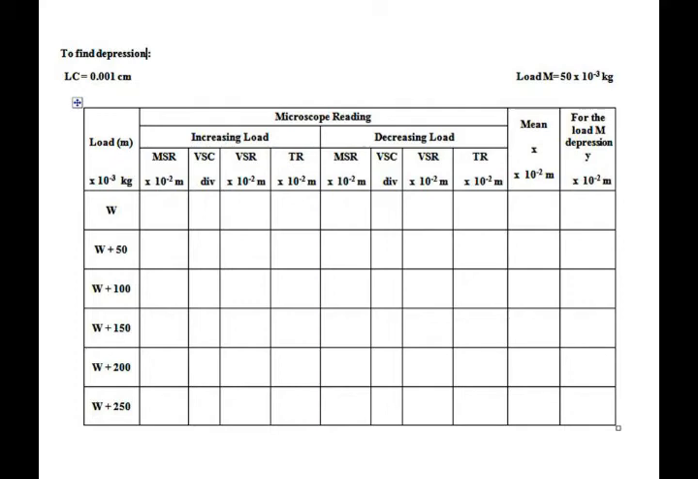The mean value of X will be calculated from the total readings of each loading and unloading method, and finally the depression produced by each 50 gram will be calculated by the alternate subtraction of mean X values. After calculating the depression produced by each 50 grams, finally you have to calculate the mean depression produced by the load M.